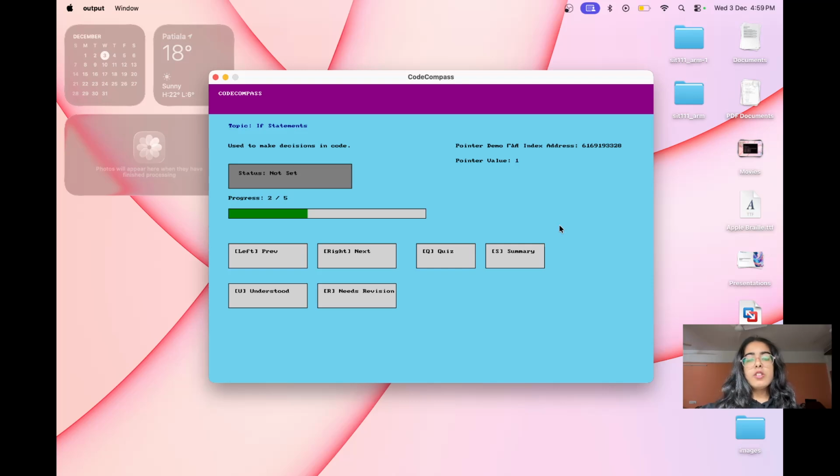Then there is a self-assessment feature, which is one of the key features of this. If the topic feels clear, I can press U, and if the topic feels unclear, I can mark it as needs revision. This encourages reflection instead of passive reading. It turns red when I press R for needs revision, and it turns green when I press U for understood.